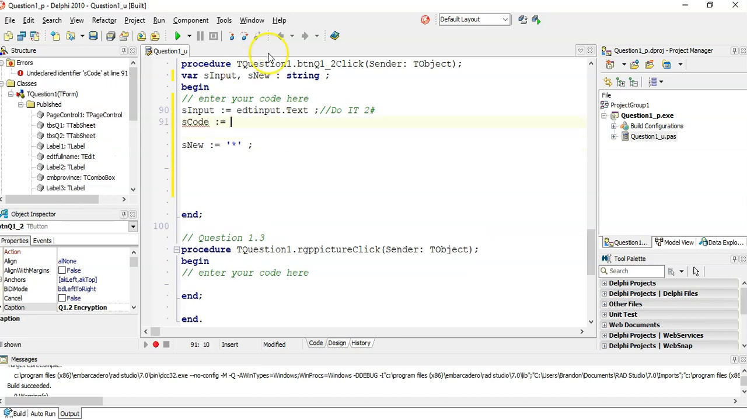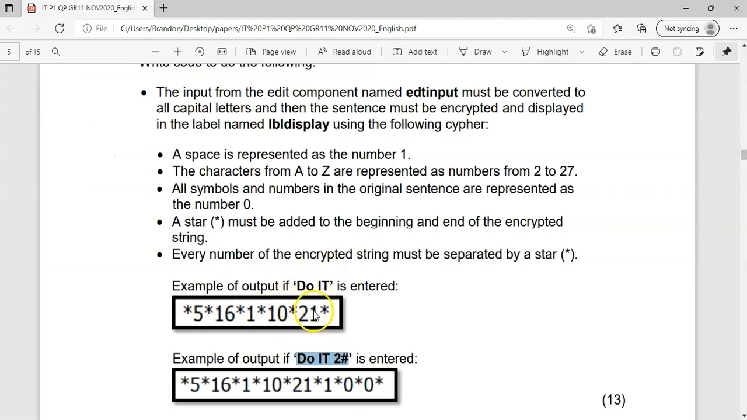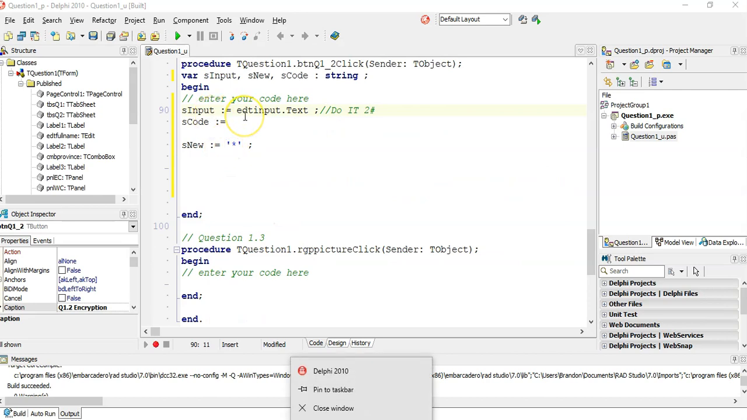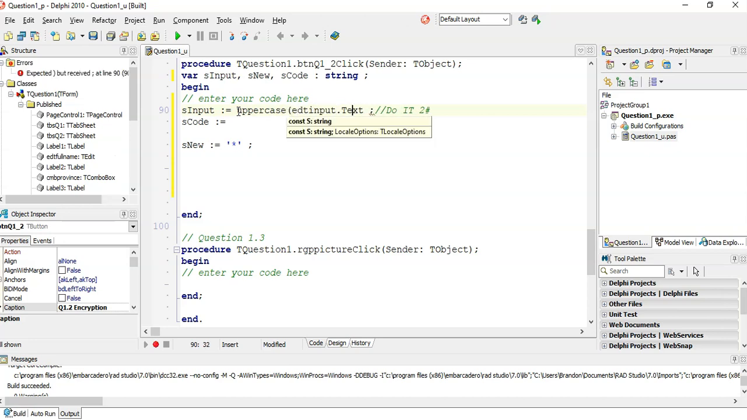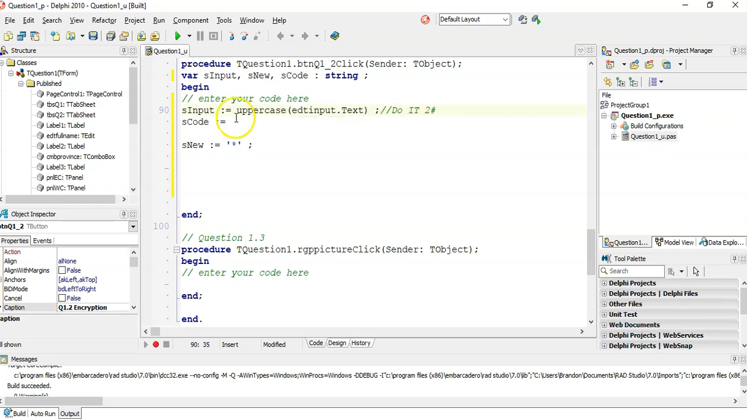I'm going to make my code here. So let's think about this. sCode. I want all the letters. I actually want this to be in uppercase. Remember, because they don't differentiate between small letters and big letters. So when I get the input, I'm actually going to make it uppercase, just to make sure that we don't have to worry about small letters and big letters the moment we get to it.